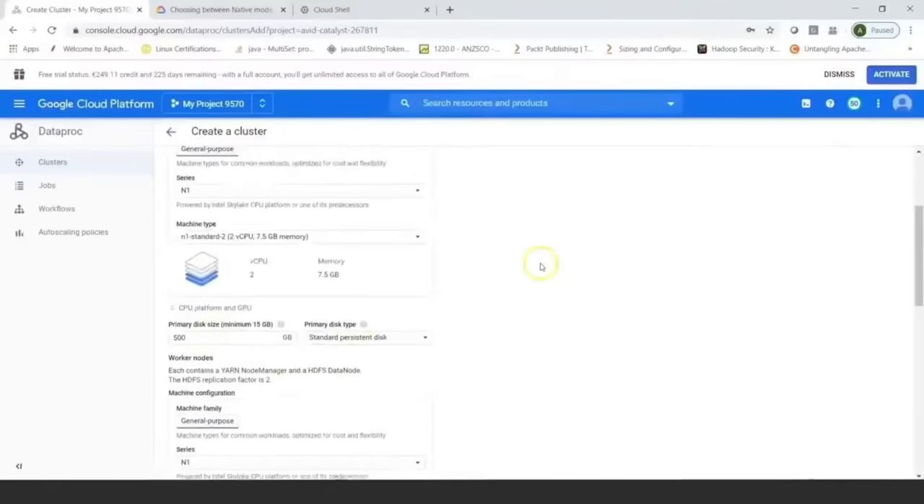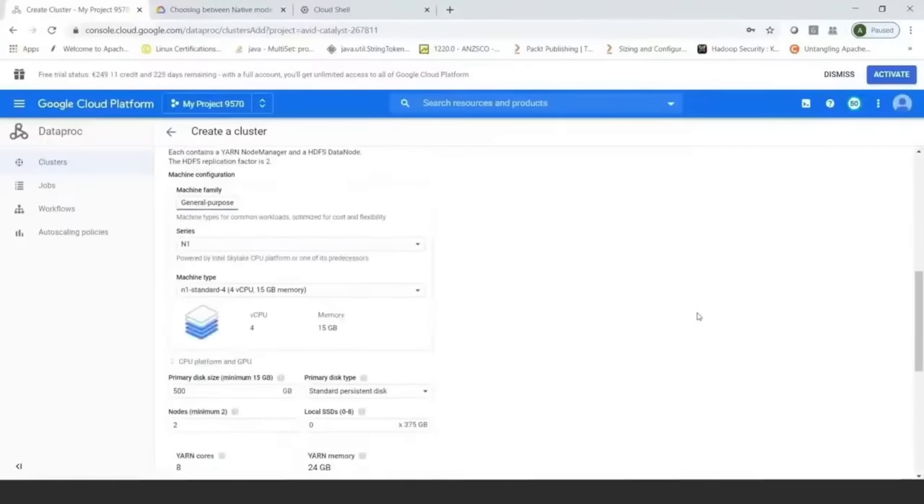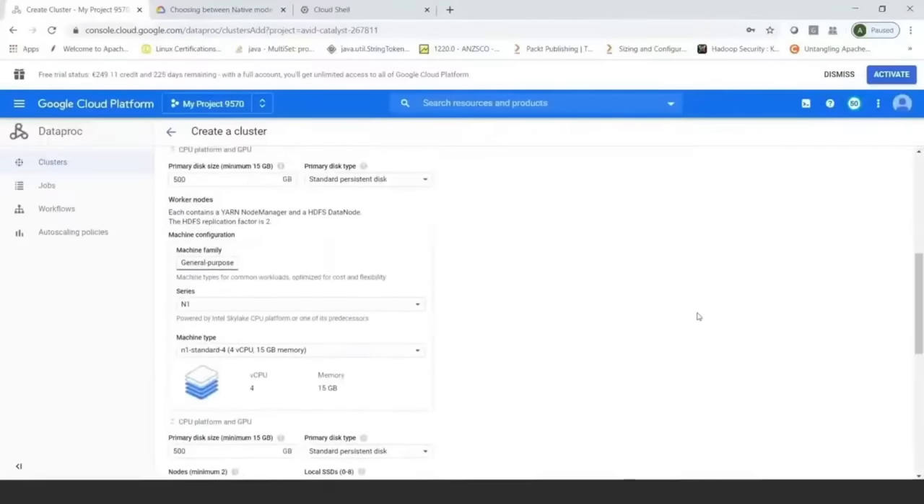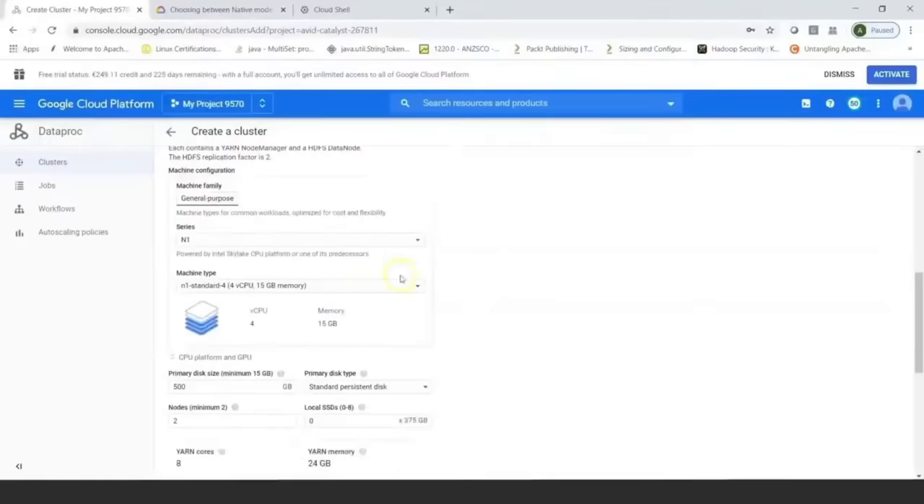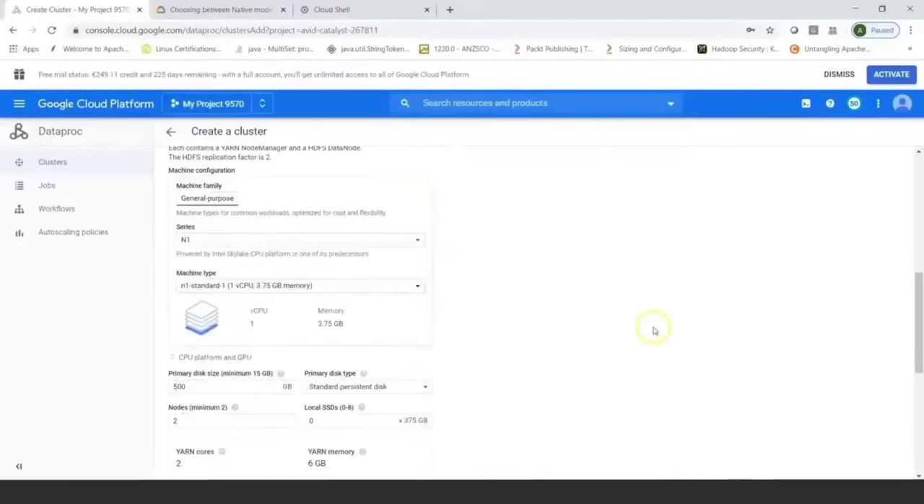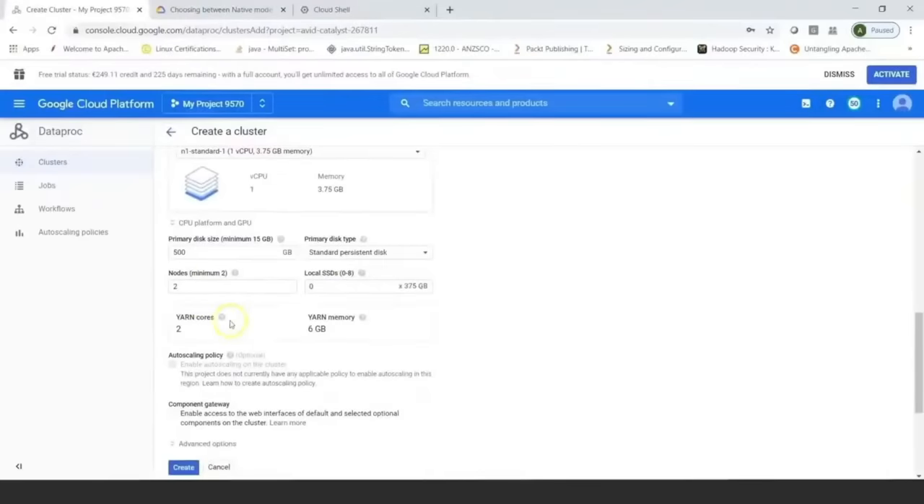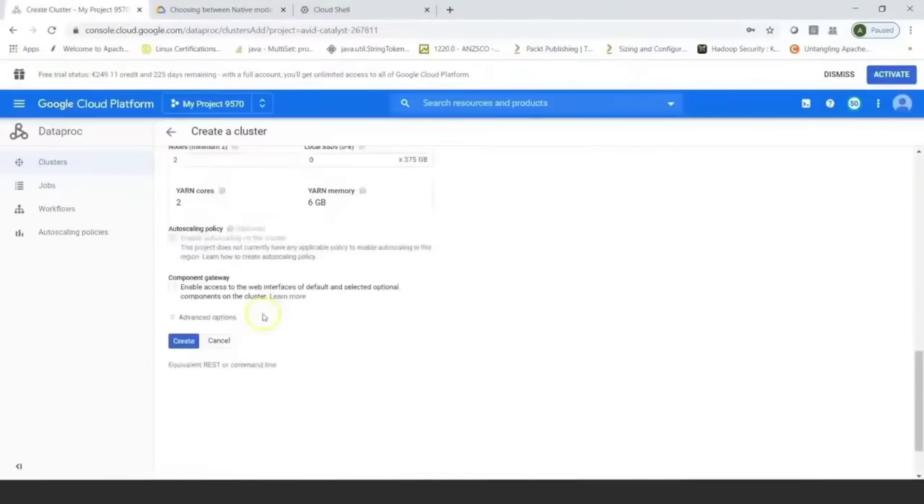And this one was for your master machine, that is the machine which will have the master processes running. Then you have your worker node configuration, where let's choose a lower end machine. And we can choose how many worker nodes you would have. So it says minimum two. You can choose the SSDs and their capacity. It talks about YARN cores and YARN memory, which will be allocated. And here we have then the option of clicking on create.